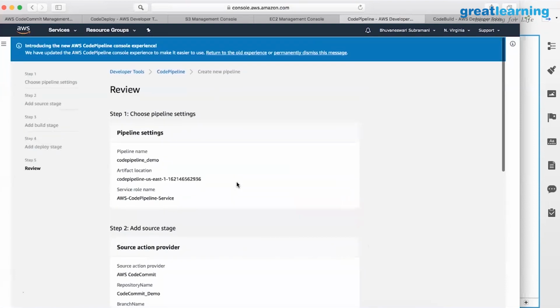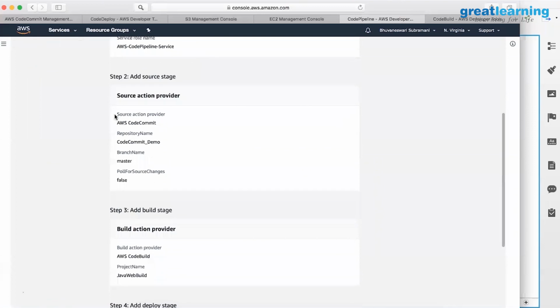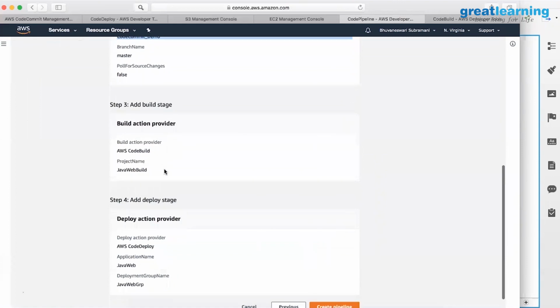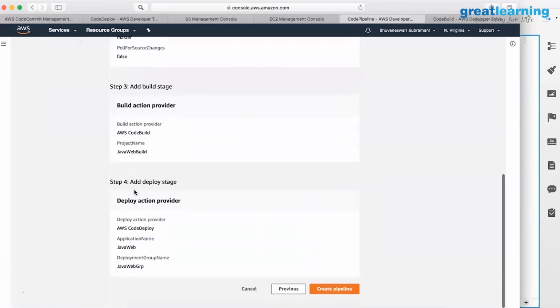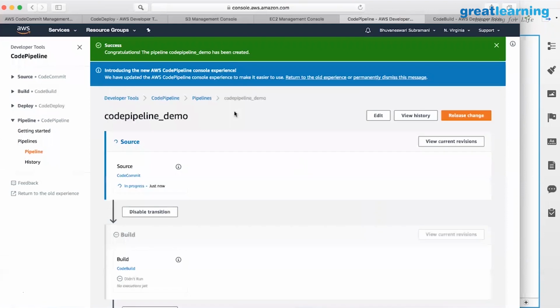Here it will ask you to review your configuration. You have chosen the artifact default location for the pipeline using your predefined service role name, the CodeCommit repository details are mentioned here, build project, deploy. All looks good. I'm going to create the pipeline. As soon as you create the pipeline with the latest commit changes available here, see, congratulations, the pipeline named codepipeline_demo has been created. I'm going to close that.